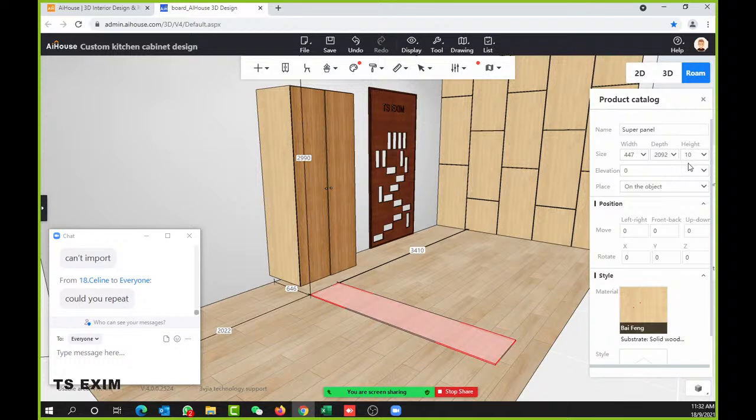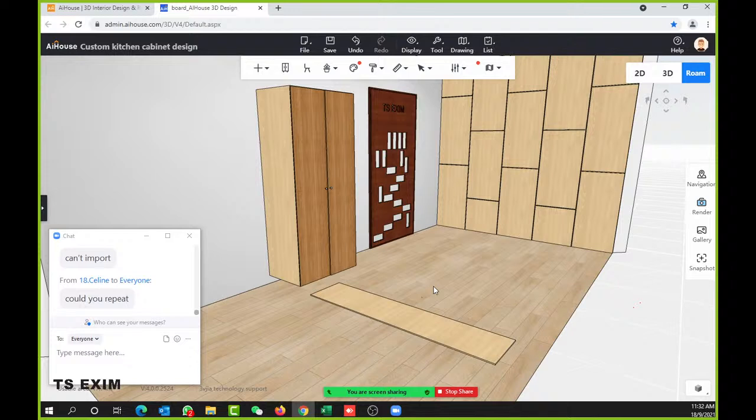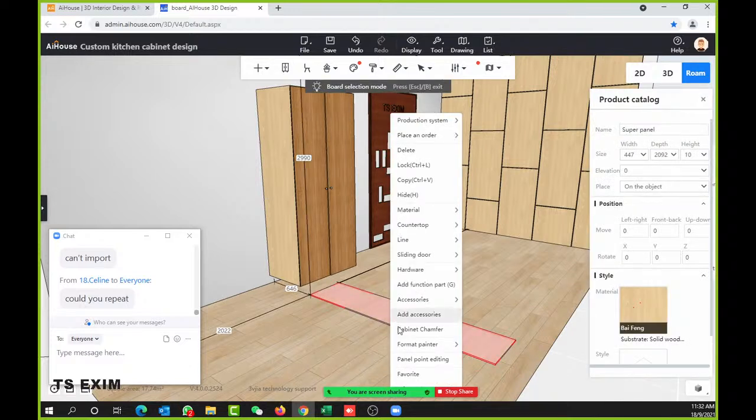Okay, time's up. So now we're going to change the pattern first before we adjust it to match the door. Simple, you can use this button, click on B, board selection, or right click on the panel, we change the pattern first, or we can use panel point editing. So I'll give you 1 minute, come to this button.